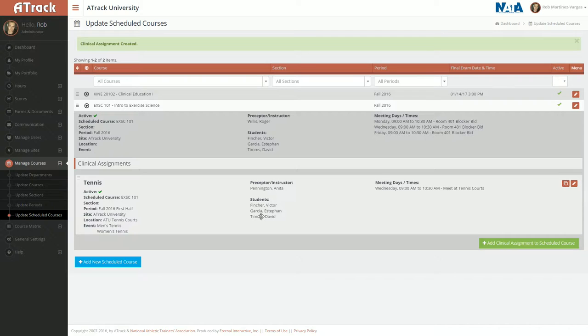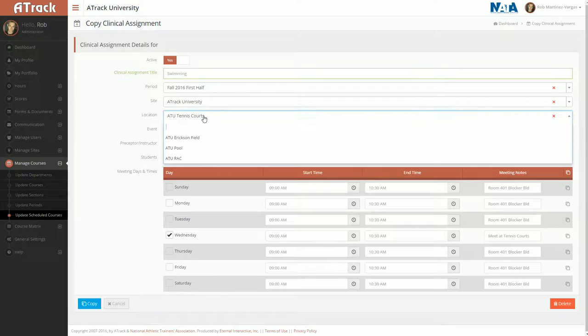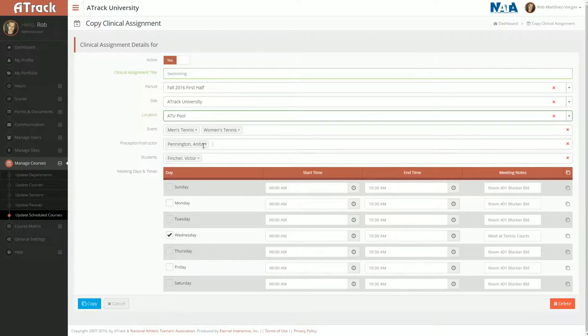Well, what if I have another one happening at the same time, and maybe one of those students isn't in this tennis course, but they're somewhere else because we split them up? Well, okay, I'll just copy this clinical assignment. And now what I'll do is I will remove David Timms because let's say he and Stefan are in the tennis class, but this first half, it's not going to be tennis, it's going to be swimming. So in this case, I'm going to put in this student, Victor Finch, in the pool. And Anita Pennington is not going to be teaching it, and he's not going to be doing tennis in the pool, although it would be kind of cool.